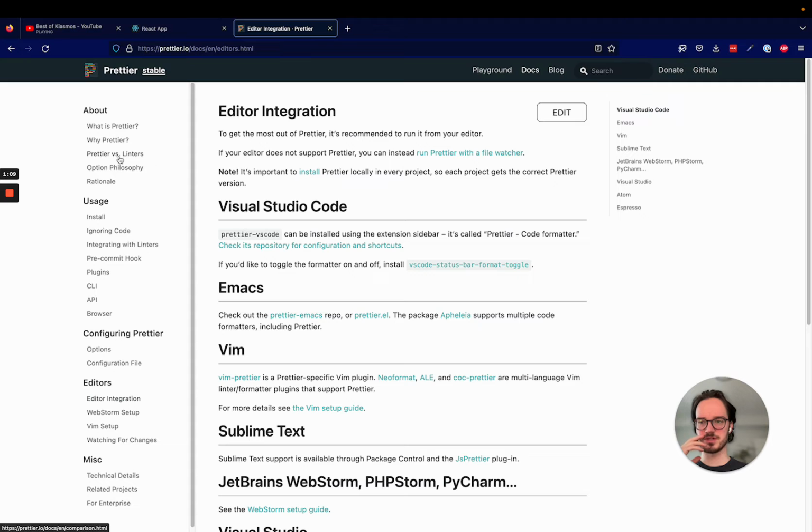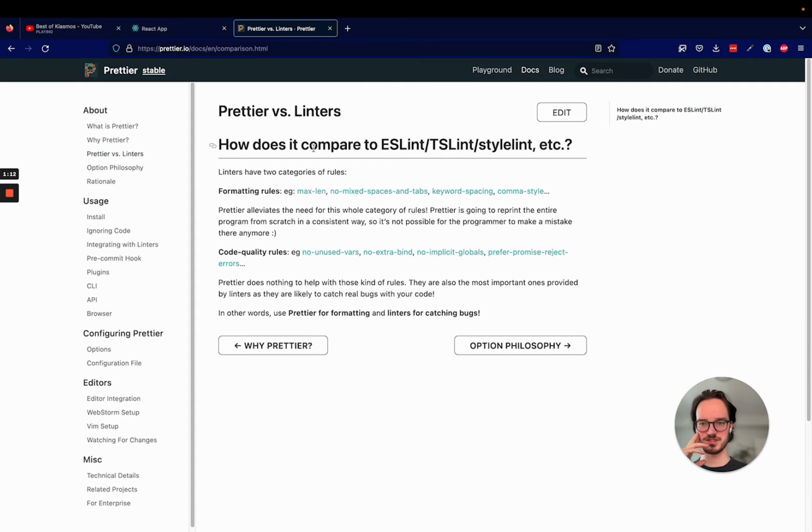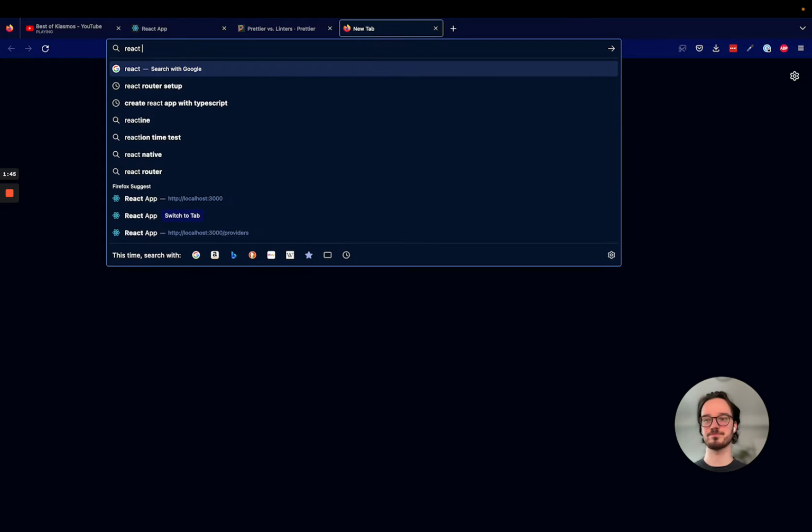What is Prettier? Why is Prettier? Prettier versus linters. Actually, kind of curious. Oh, I didn't even know Prettier was not a linter. So we might need Prettier and a linter. And before we set this up, actually, let's set up TypeScript, because TypeScript will allow us to define types, and our linter should be set up for TypeScript. So it says, hey, this thing doesn't have a type. So let's actually start with that.